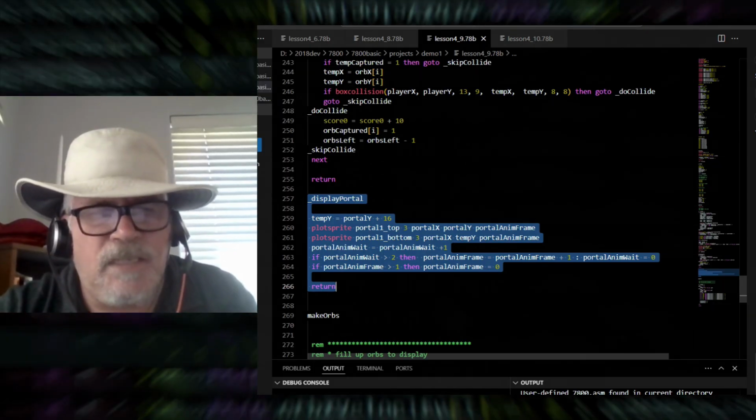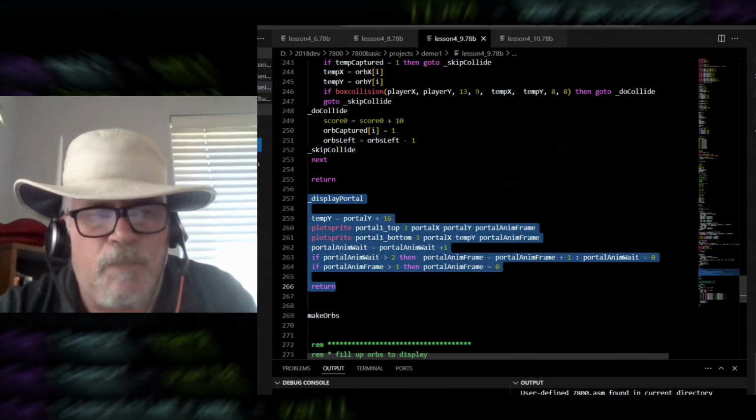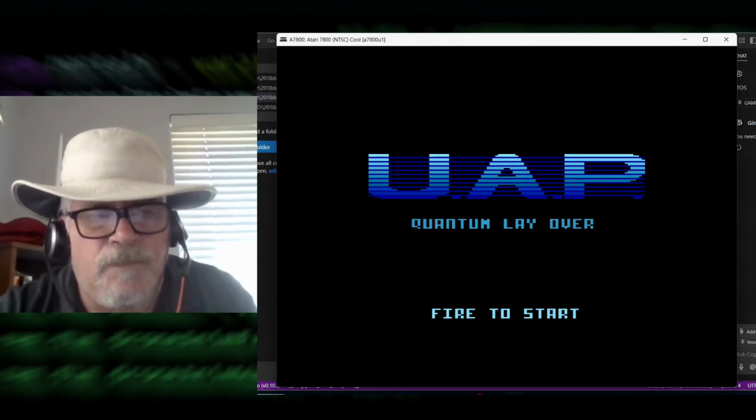Wow, that's a lot. Let's test this version and see what happens. We should see the portal appear and the player should be able to enter it and move to the next level.